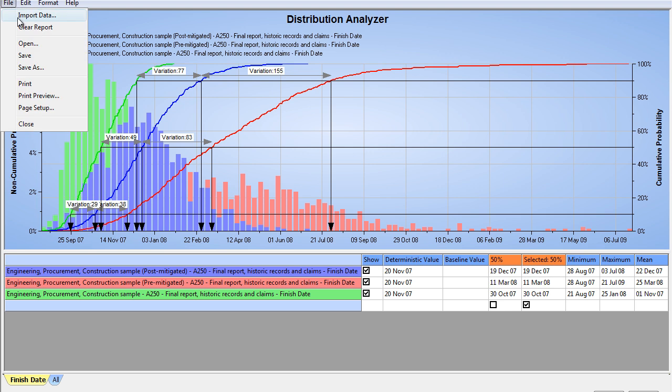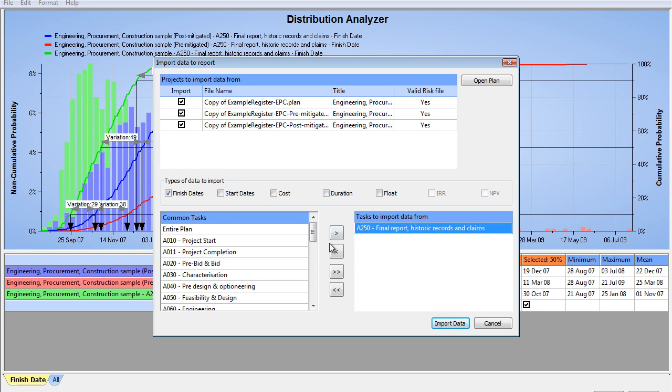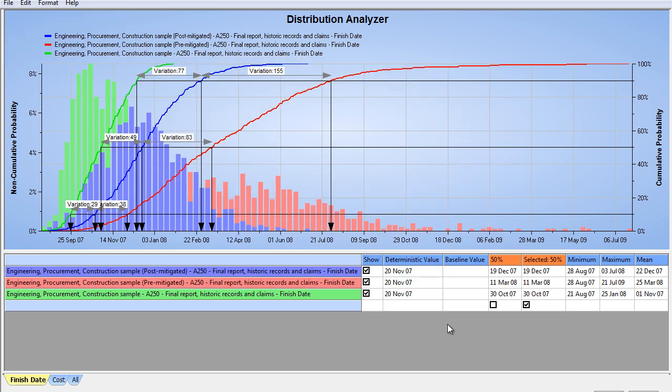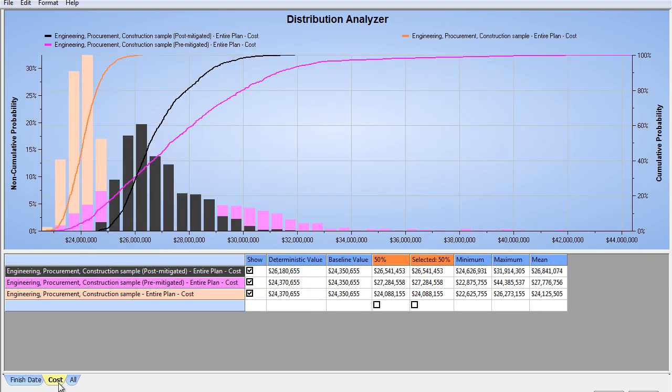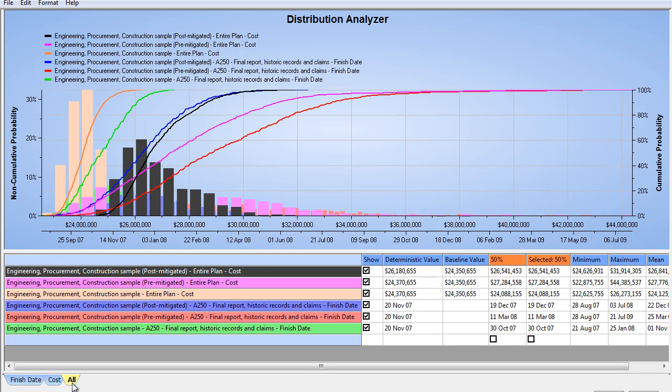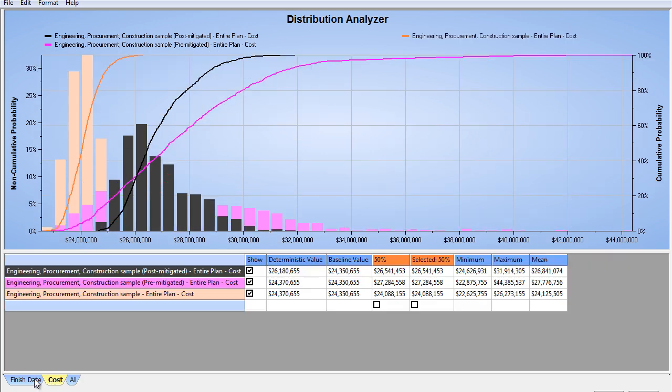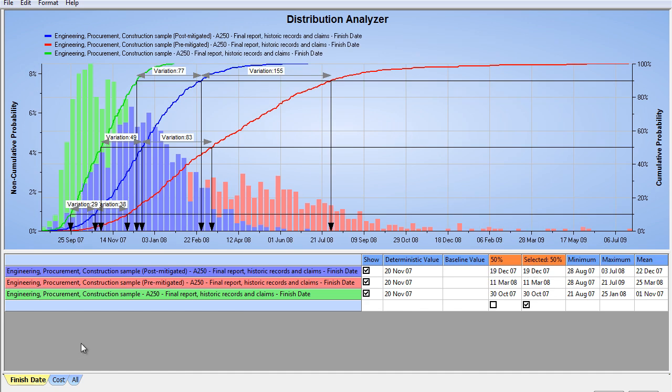And if I wanted to, I could go back and import more data and say, okay, now I want a cost curve for the entire plan. So I'm going to select entire plan, and I'll put up some cost curves as well. So you can see in the bottom left hand corner now I have my finish date curves, I have my cost curves, and then I can show all the curves side by side. Now it can get kind of confusing. However, how do you want to present this data? You're looking at, I can show any curve I want side by side. So now I need to gear this towards my audience.